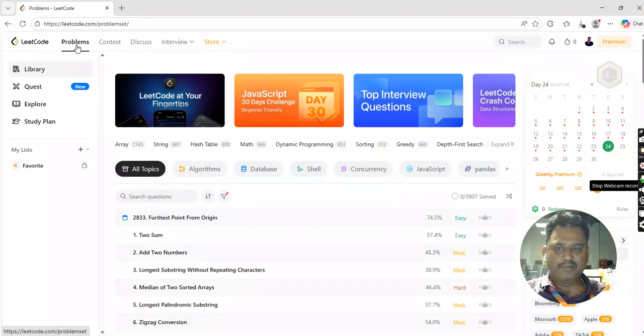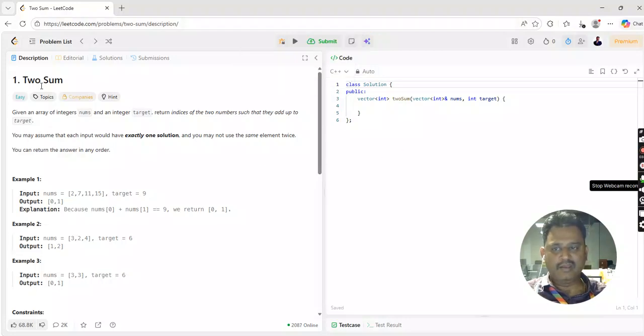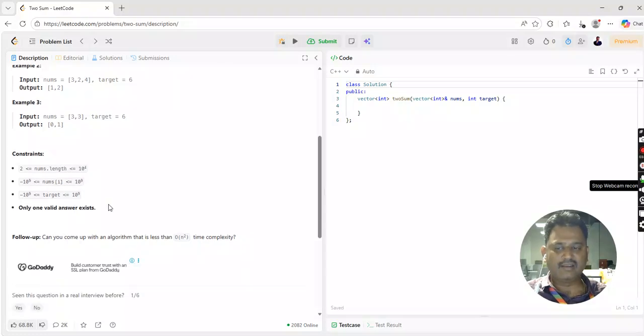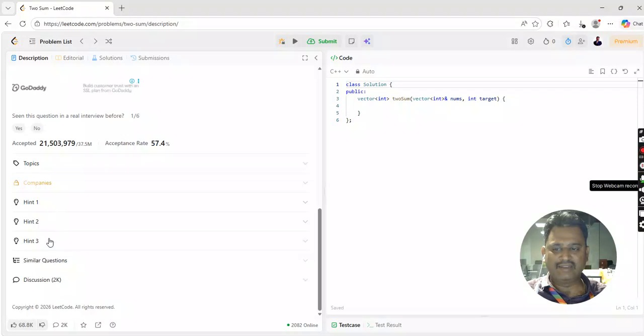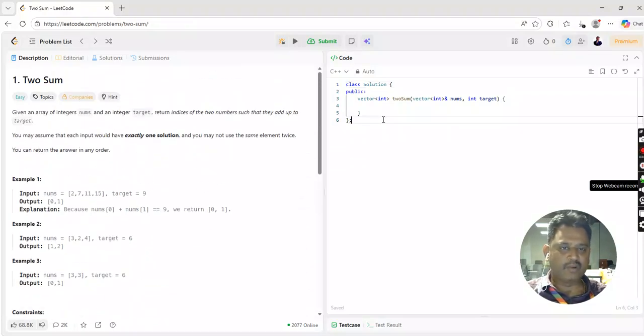Let me go to the problems, and let me take Two Sum as one of the questions. It's a basic one, easy, with a 57.4% acceptance rate. So I'm just clicking Two Sum. It will take me to the compiler, where the input, an example, and constraints are there. It's all about the test cases and constraints, and also a hint is available.